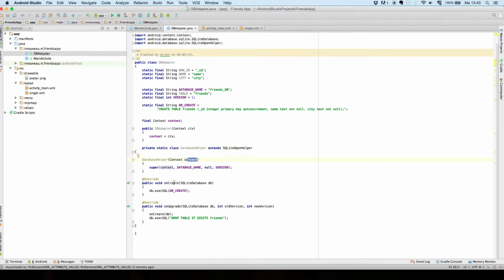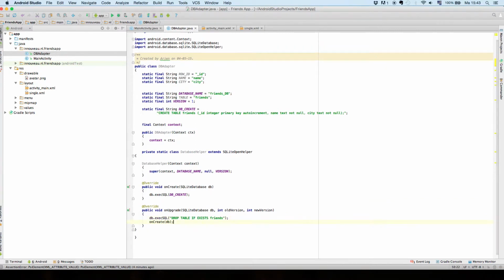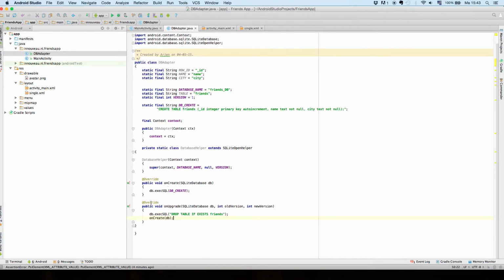We have two methods: onCreate, and this is where the database creation string is going to be called, and onUpgrade is called whenever we change the database. You will see that this is wrong. We need to drop first and then recreate. So this is very basic, not really something to talk about for a long time.